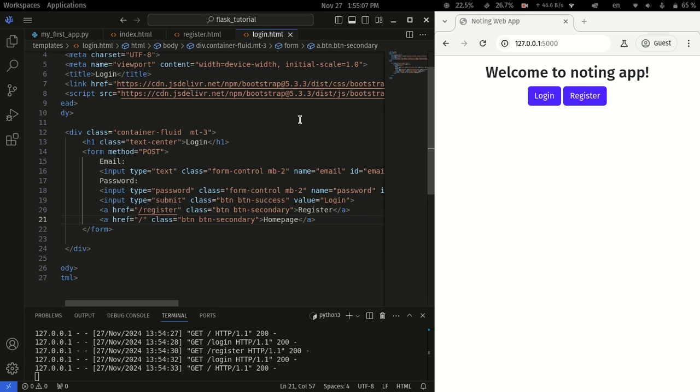In the future videos, we're going to get to how to handle the login register from the backend, and then finally get to notes as well.